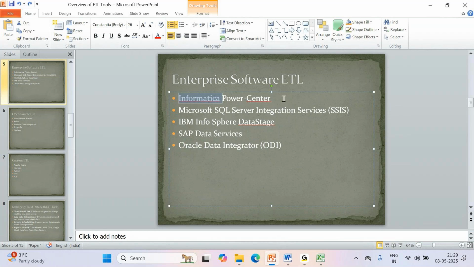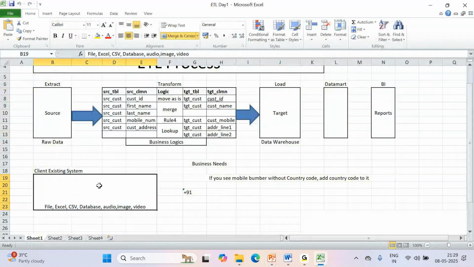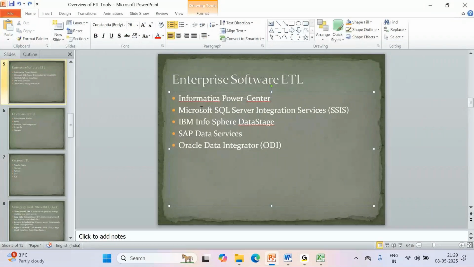Like Informatica supports any kind of source files. As I have told you, there are many types of source files. It can be a Parquet file, a tab file, an AWS S3 bucket. All will get supported by Informatica. There are some sources which Microsoft SQL Server will not support. There are some sources which DataStage will not support, like Kafka kind of files. This IBM DataStage will not support.